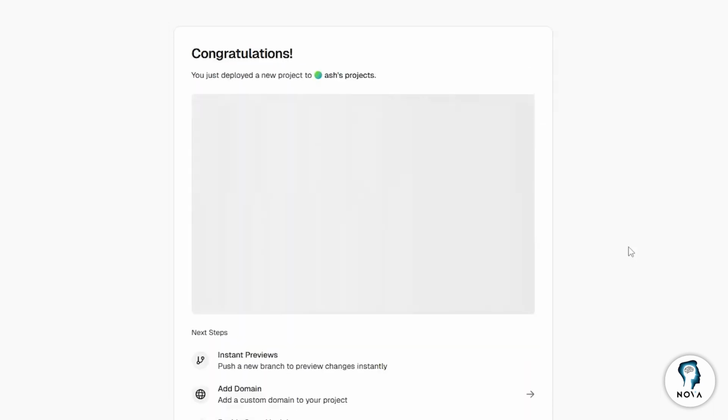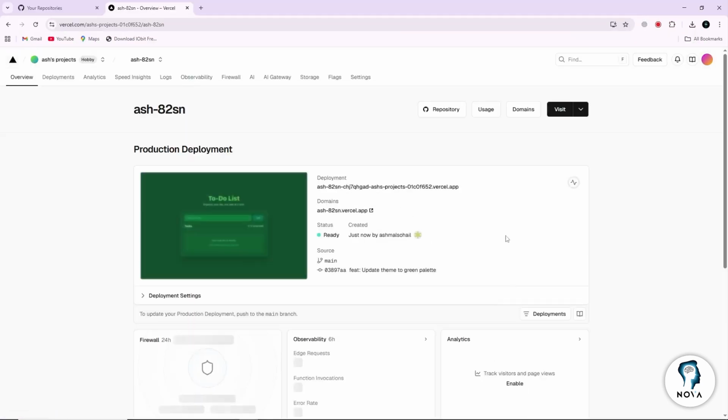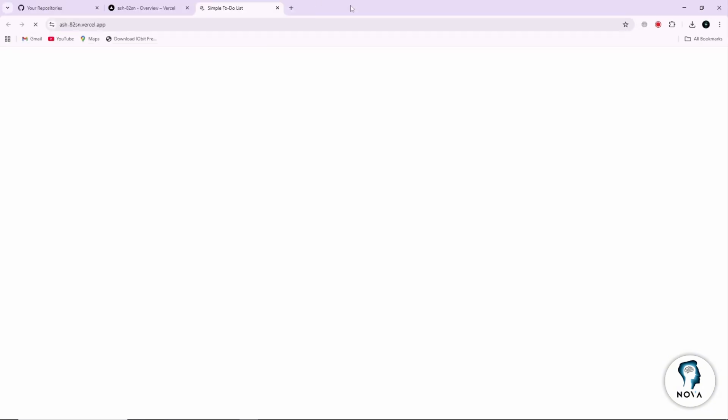Once the deployment is complete, Vercel will provide you with a live URL for your website. You can click on this link to open your website in a browser and check that everything is working correctly.